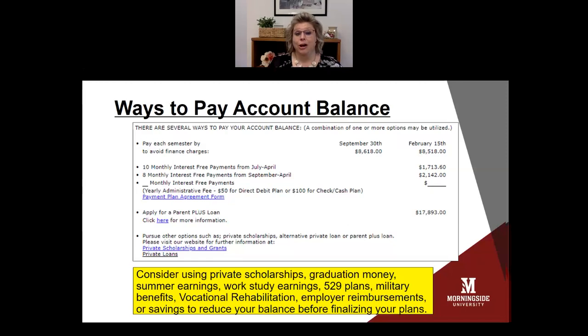And to set those up, it costs $50 or $100, depending on which plan you'd like to utilize. So if you allow us to take the money out of your bank account once a month, that would be a $50 setup fee. If you want to just make a check payment or cash payment every month, that's a setup fee of $100. And then again, the 10-month would run July through April, and it's typically 10 equal payments. Or the 8 monthly payment plan would run September through April. And again, that is just 8 monthly payments from September through April.